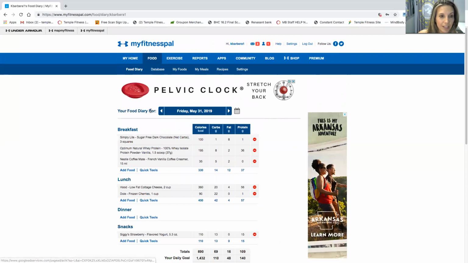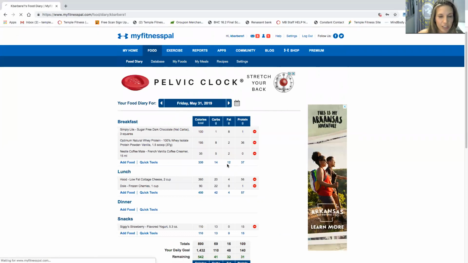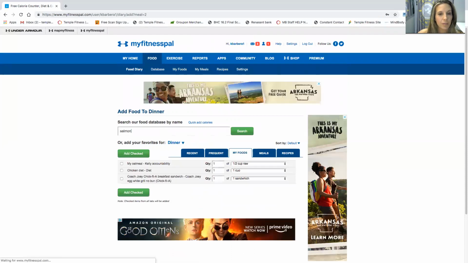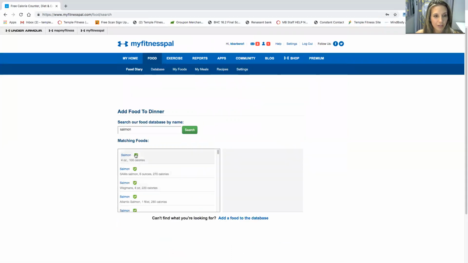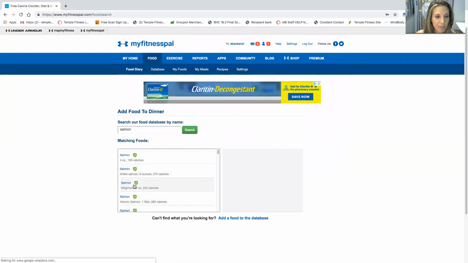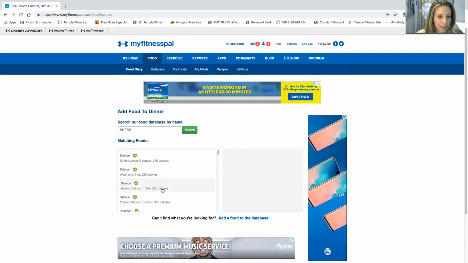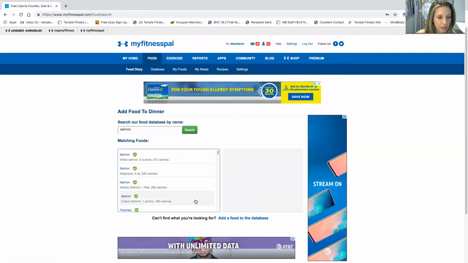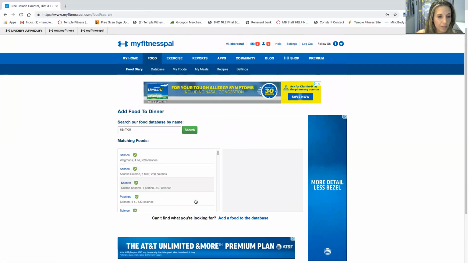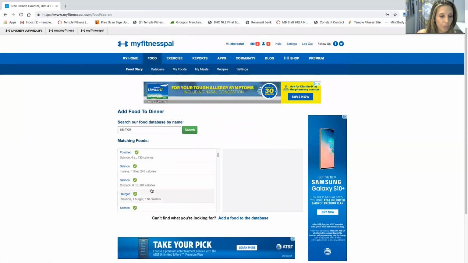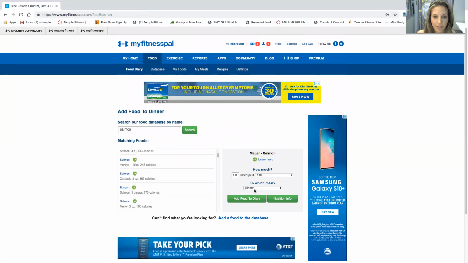But let's go ahead and add our dinner again. Let's look for a different salmon. And let's look for a check-marked salmon. Because when it has a green check mark, here we go, like these, that means that it's been verified by MyFitnessPal. See, I don't like the one that says 1 fillet. So here's 3 ounces. Let's look at that one.